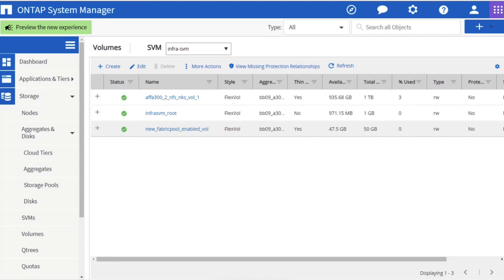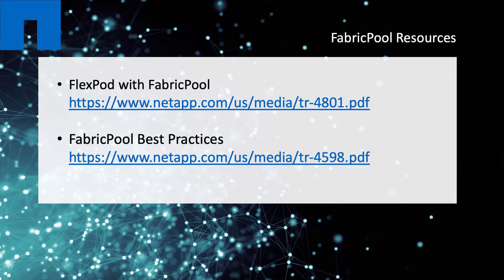Congratulations! You've now configured FabricPool and can begin tiering infrequently accessed and archived data to the cloud. FabricPool allows you to add increased efficiency to the performance tier by freeing premium all-flash storage for more of your business-critical workloads. To find out more about FabricPool on FlexPod, read Technical Report TR-4801 titled FlexPod with FabricPool and FabricPool Best Practices TR-4598, both available at netapp.com.